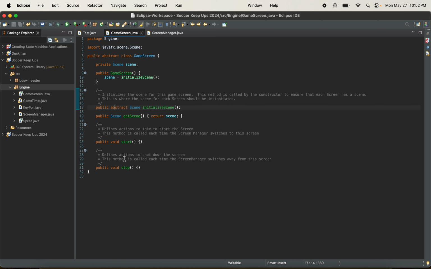And we have two other methods which may or may not be overridden by the child classes. Right? They're not declared as abstract, so they don't have to be provided by the child classes. But I could override start in order to give commands what's to be done when I switch to that scene, and I could override stop to give commands what's to be done when I switch away from that scene.